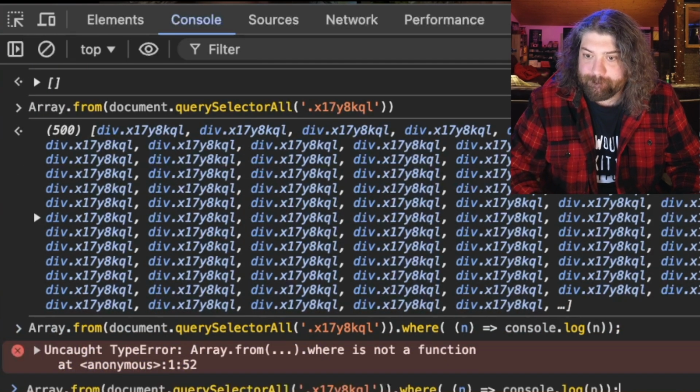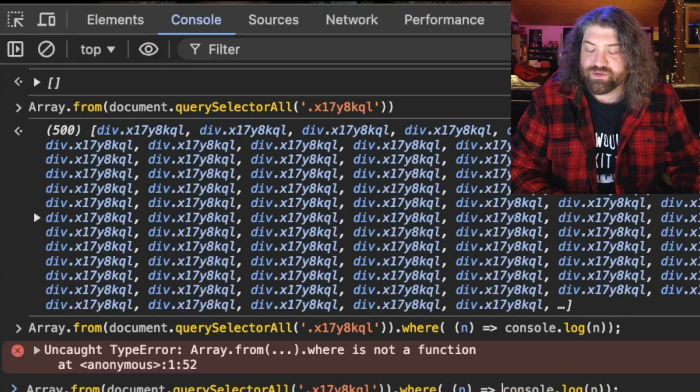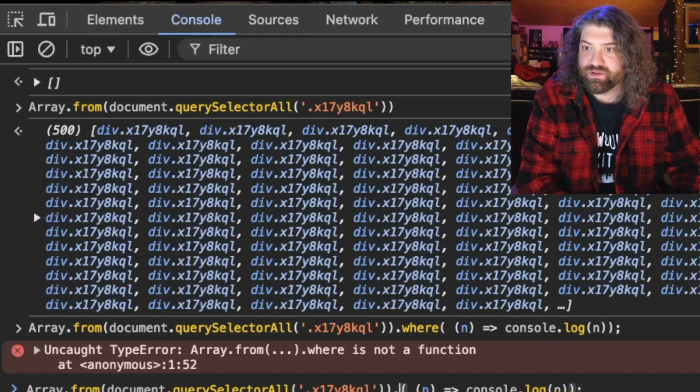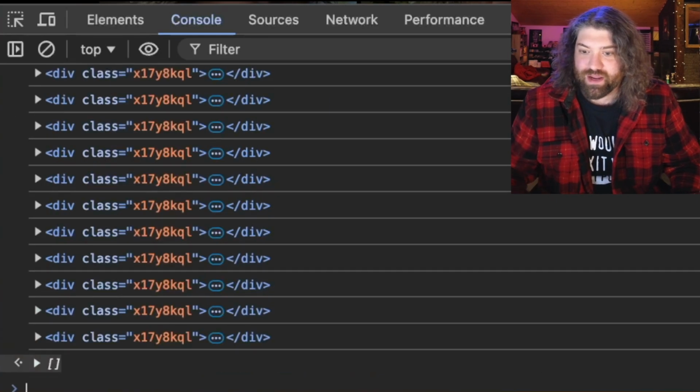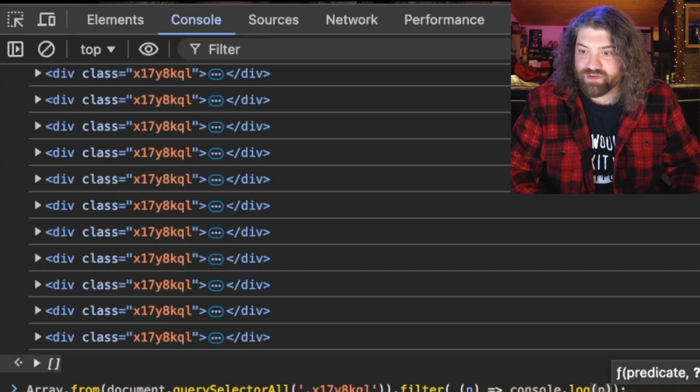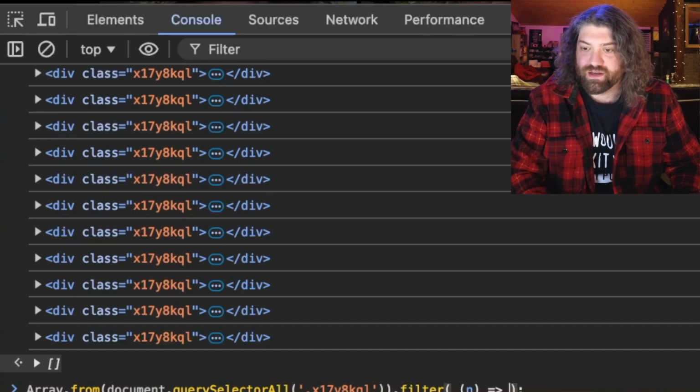That's not right. .where is not a function. Okay, so it is filter. Filter returns a new array, I believe. Yep, yeah, it's all good. We're getting there. Okay, cool. .filter, and all I did for filtering there was console.log, where n dot.